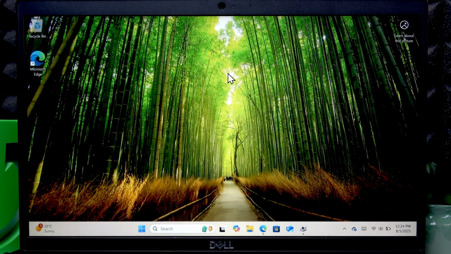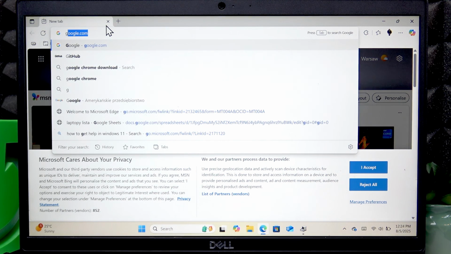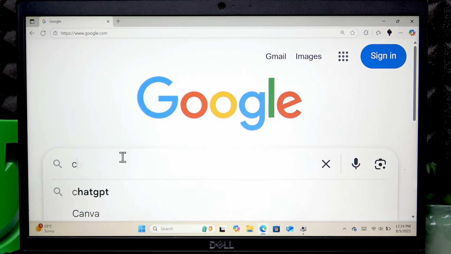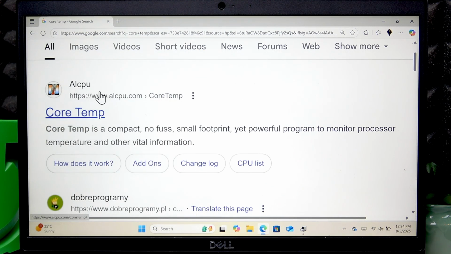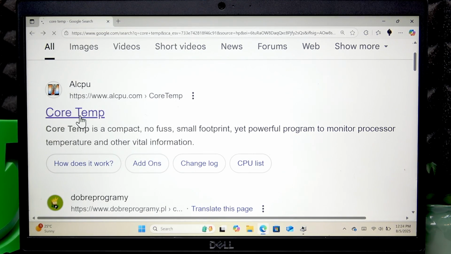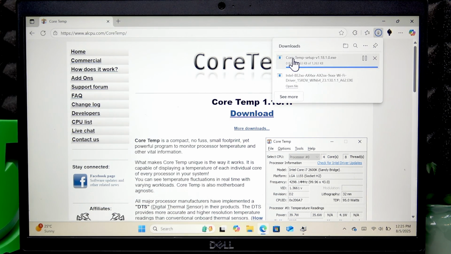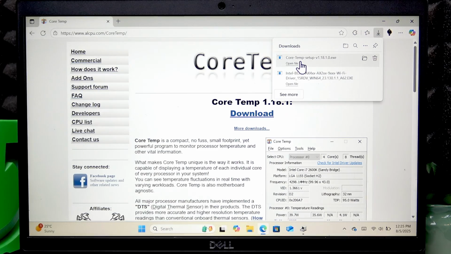In order to do this, we'll have to install a program called CoreTemp. So open your web browser, open the search engine, and search for CoreTemp application. Now, on the official allcpu.com website, you'll find the application. So open this website, then click download, and once the installation file downloads on your PC, open it.